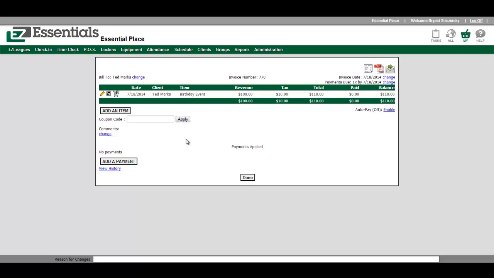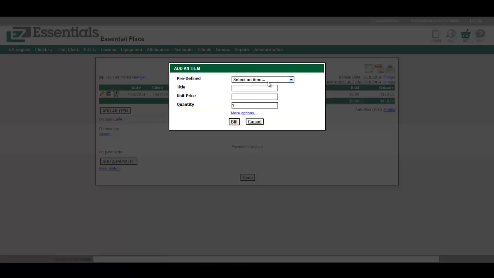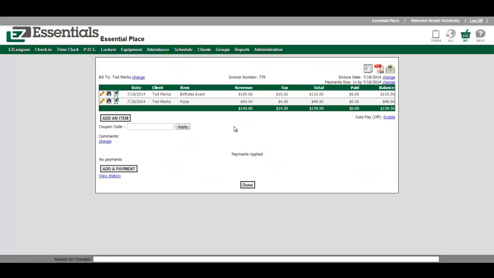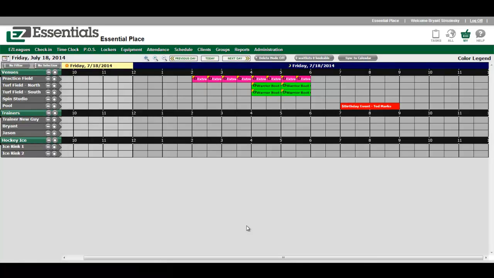But this is a birthday party. Sometimes a lot of facilities have add-ons, extra kid fees or pizza fees or something along those lines. Pretty simple. We can just click on add an item. You'll see you can have a predefined drop-down, so we'll just choose the pizza option, and we will say that they purchased 3 pizzas. And you'll see it tacks it right onto the invoice. And then when we click done, it automatically brings us back to the schedule screen.